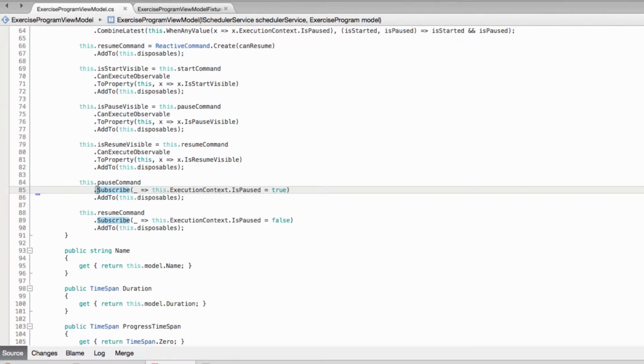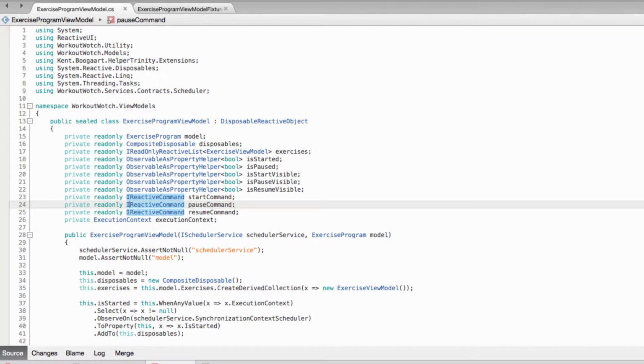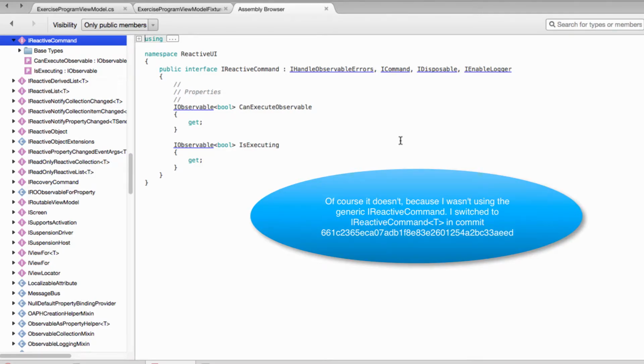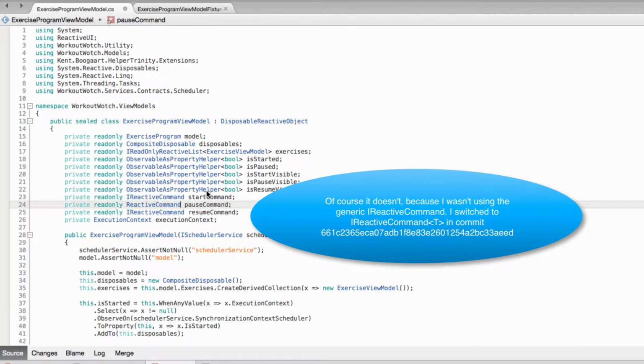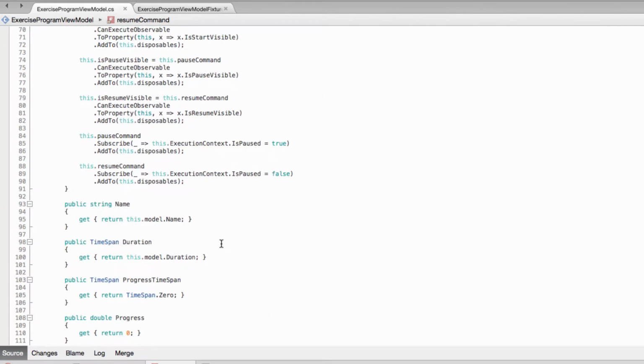I've got a couple of errors here. I think I'm just missing a using statement. Actually, I've run into this before. It's because IReactiveCommand doesn't implement, I don't think it implements IObservable. No, so I think we need ReactiveCommand of object here. It's unfortunate, but I think that's required. Yep, that's building. So let's try those tests.